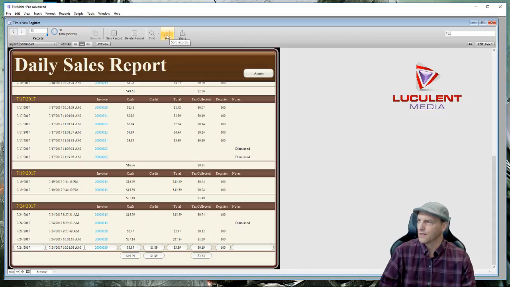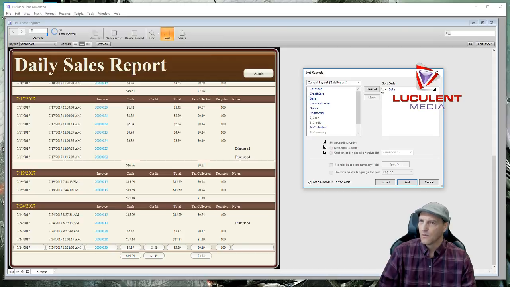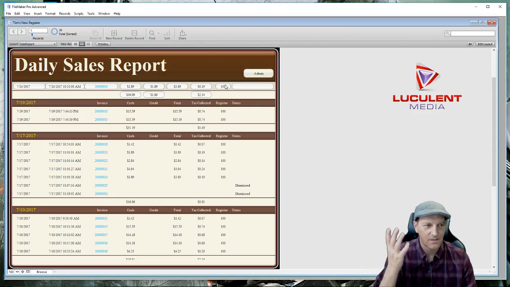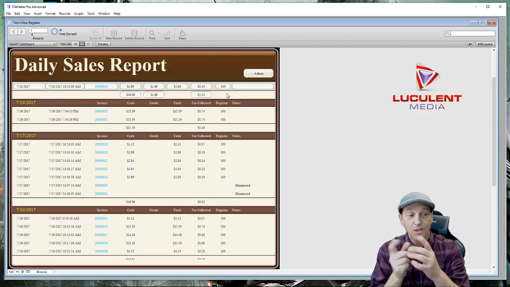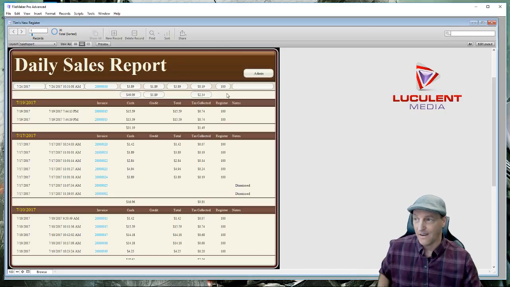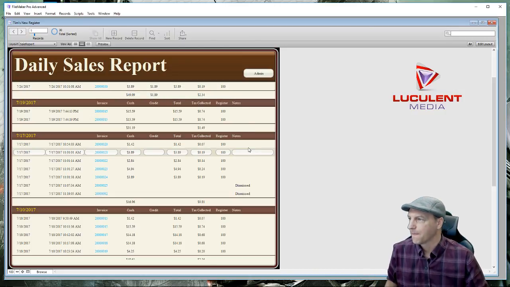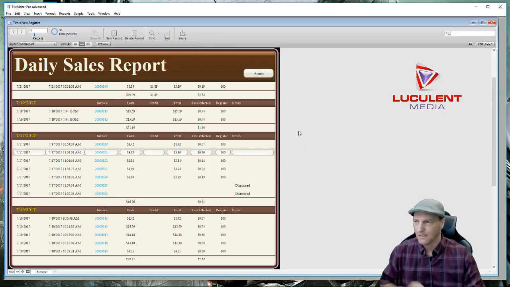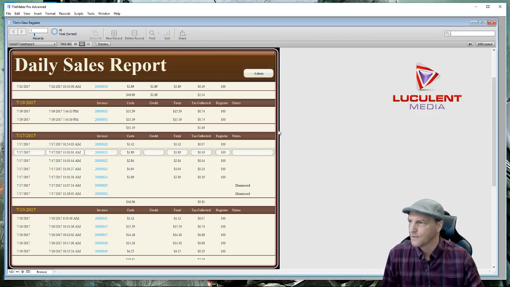And we can do that. We can be like, sort records. Well, we want to sort them by the date. Date, descending order. Sort. Now the top one is the top, and it will always be that way. Now you can make a button and have it do that, and that's just fine. Okay, and you can also stop these things from highlighting if you really wanted to.